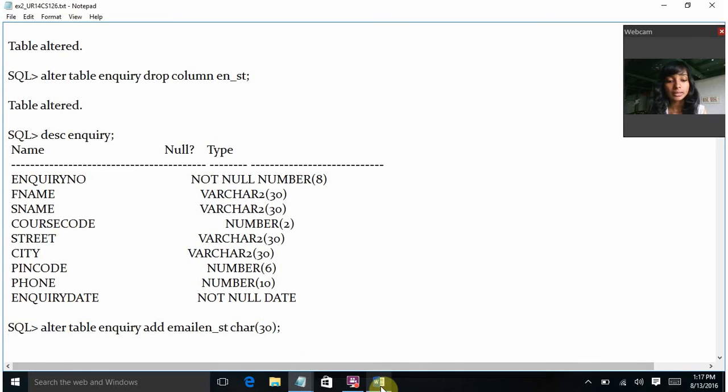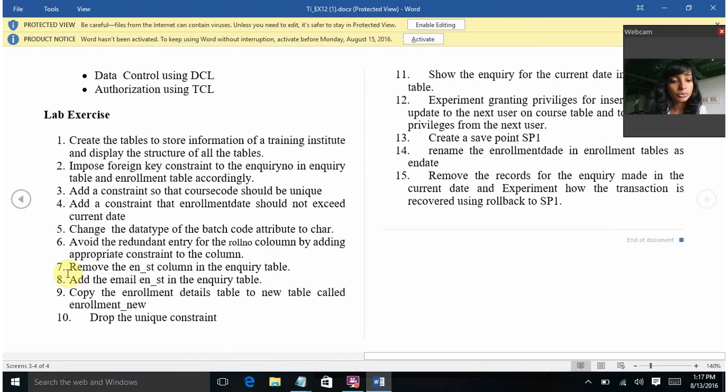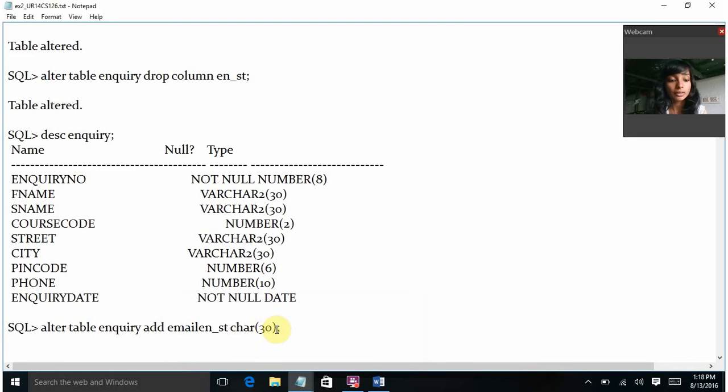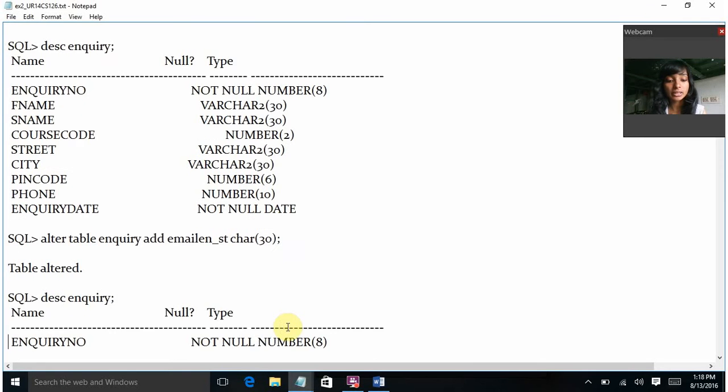And then after that, the question is to add an email column, en_st, in the inquiry table. You just have to add a column. So I put alter table inquiry add email en_st, and I gave some characters for the email to be added.